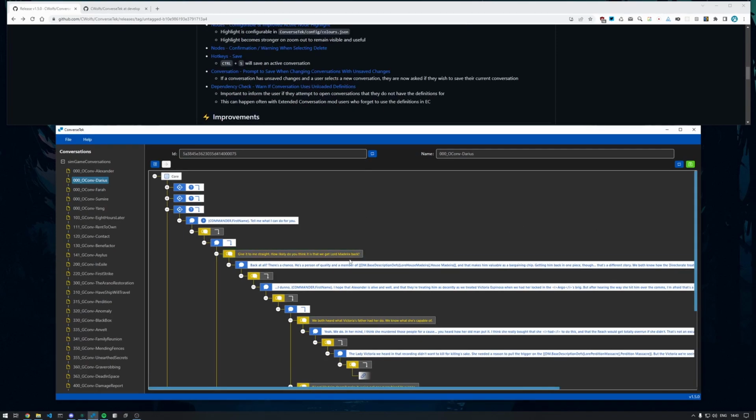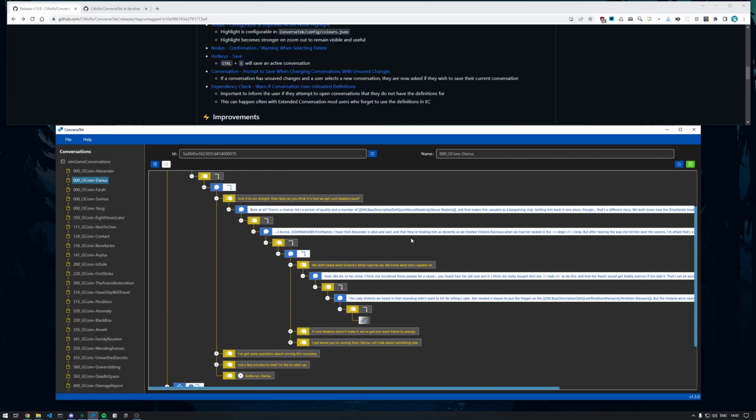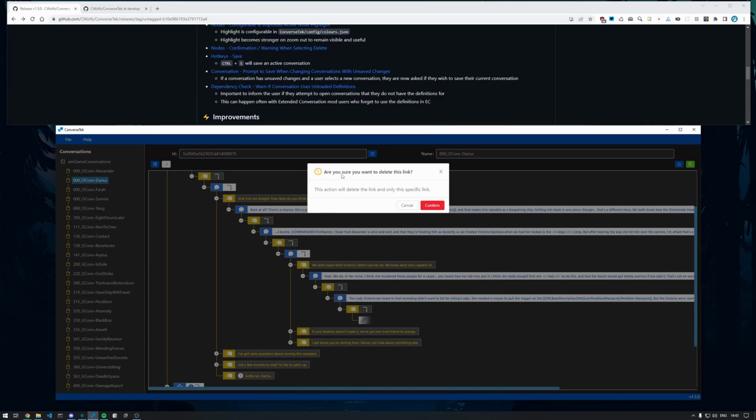When you're deleting nodes, you used to just delete it. But since the addition of more menu options on the right-click menu, I decided that was a bit too dangerous and there'd be a higher risk of people deleting things they didn't want. So now you get a confirmation when you're deleting a node. You can confirm or cancel. Same thing with the links. You'll have a dedicated message for the link, just so people don't get confused and think that by deleting a link, the nodes being linked to will get deleted, because that's not the case. Only the link gets deleted.